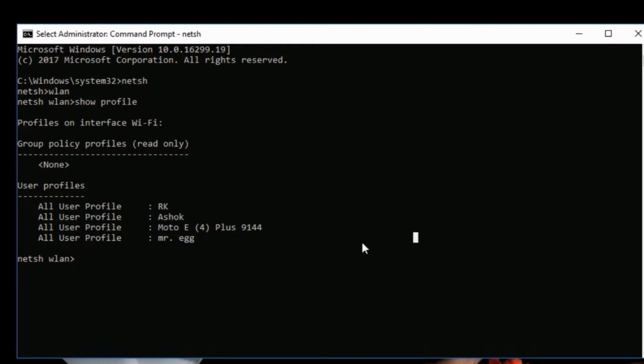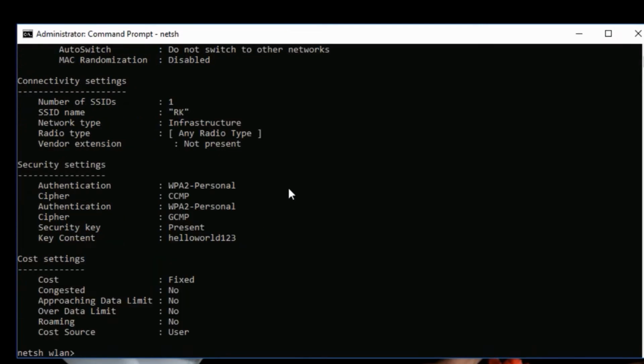So next you will write show profile, then the name of the Wi-Fi you want details of, that is RK, and then you give a space, then you write key equal to clear, then you hit enter, and this is all the details of the Wi-Fi.